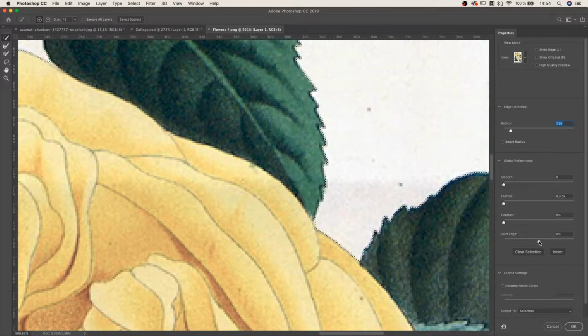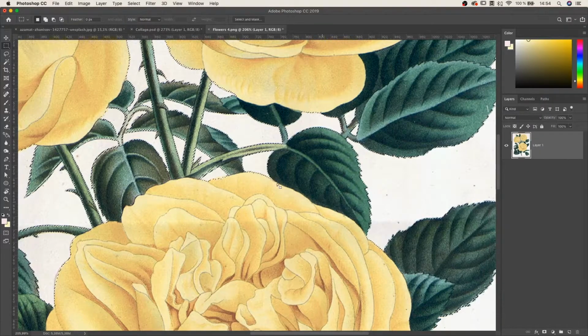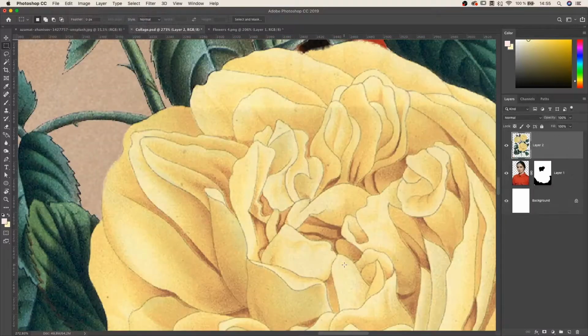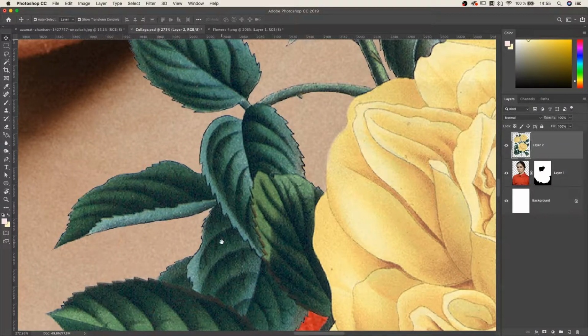And I can also refine this selection with the Shift Edge. I can go out or inside my selection. Let's say that's fine. And I'm going to hit OK and edit copy, edit paste. And see, now we got rid of that white line.